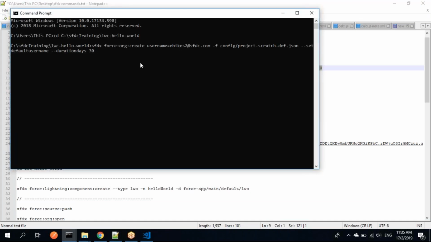Hit enter. We want the scratch org name to be SFDC 1350, second underscore 1350. So this is the username for the scratch org. Hit enter.